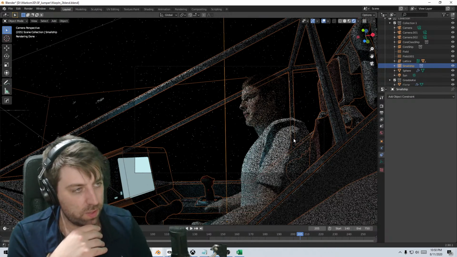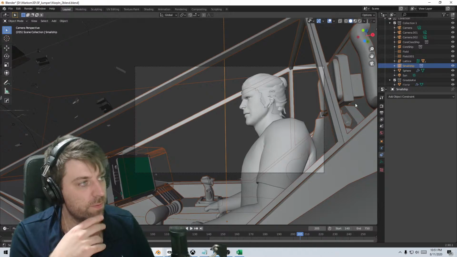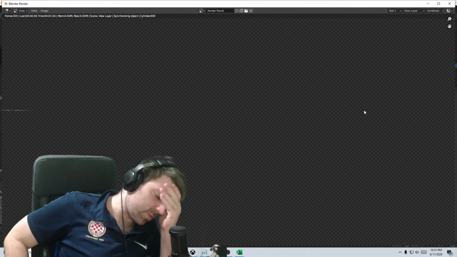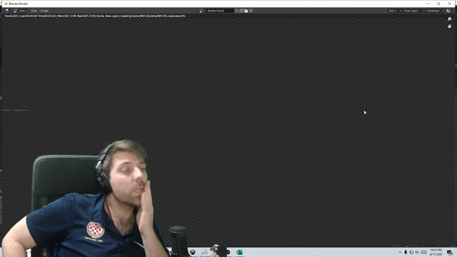This bit here is really annoying me. So if I just go in solid mode, F12. What's the time? 10 to 11. Oh gosh.